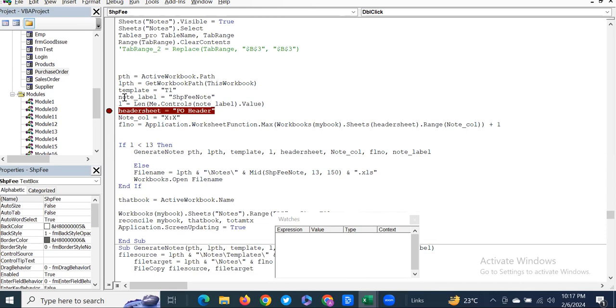It is the length of the note label, because this is hard coding which we need to remove and replace with a variable, right? So what is the length it requires? The note label, because sometimes the note label is a shipment fee note, sometimes it will be a tax note or whatever, okay? So the note label.